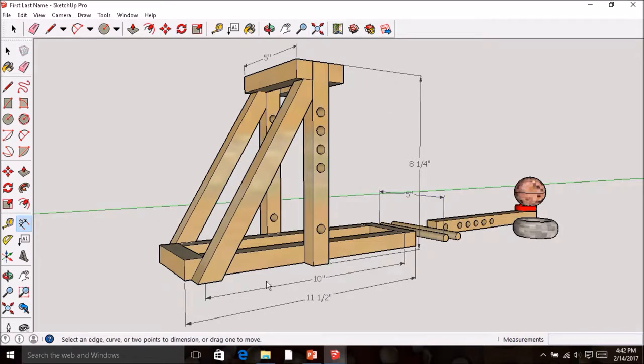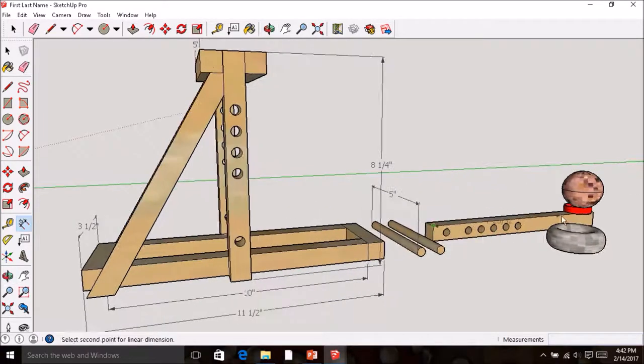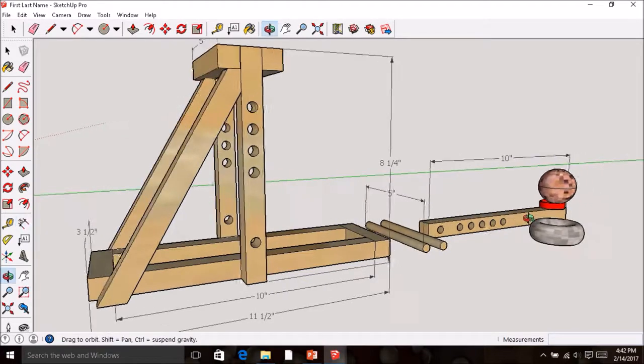I have my height, I got my width, I got my length. I need my width over here, endpoint to endpoint. Going up so I know that's 3.5. I want to know the length of my arm. So I come out here so I know my arm is 10 inches.